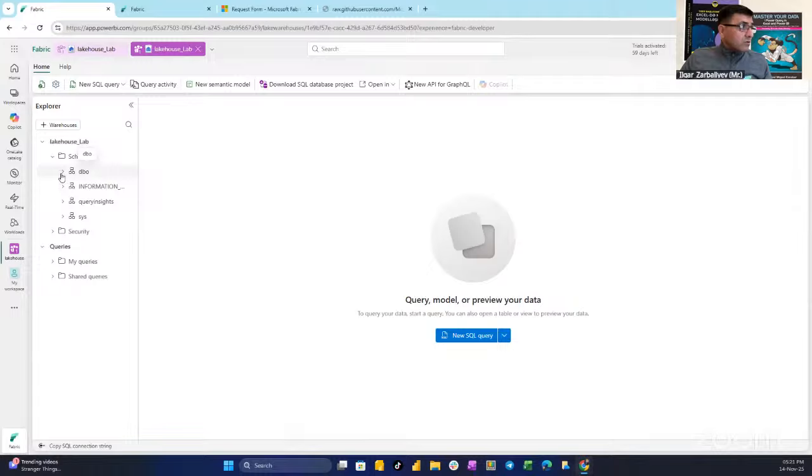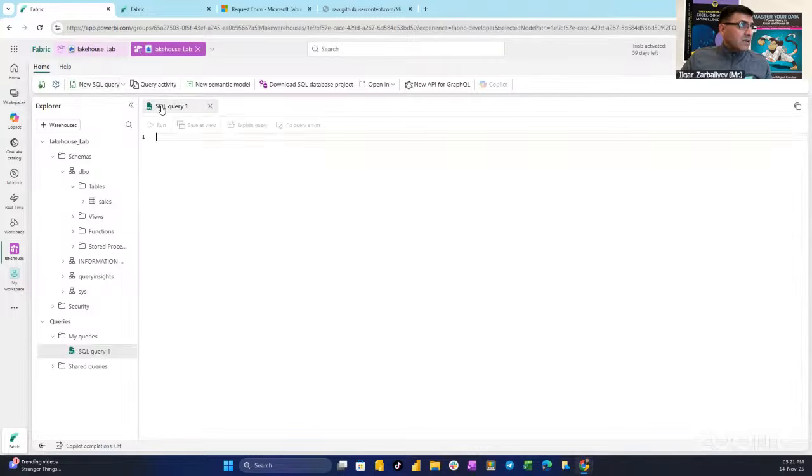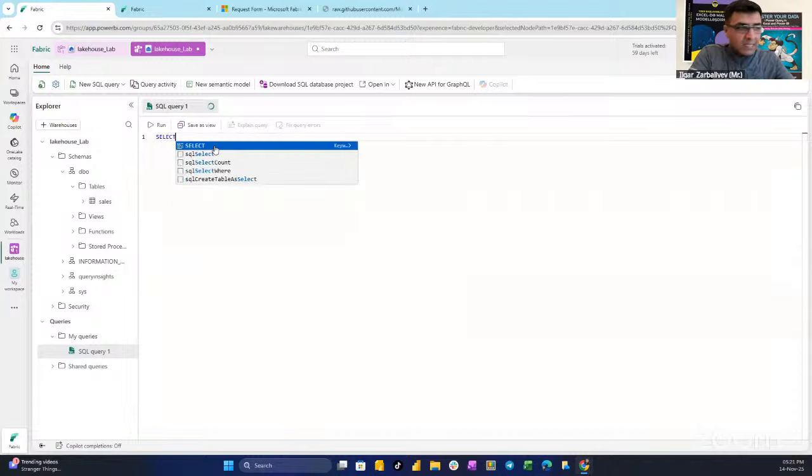So also, let's click here under dbo. We see our tables. This is our sales table. So we can write a SQL query to query our table. Let me select this one. If I click on this, a new SQL query is going to be available. So I can say select, say item.